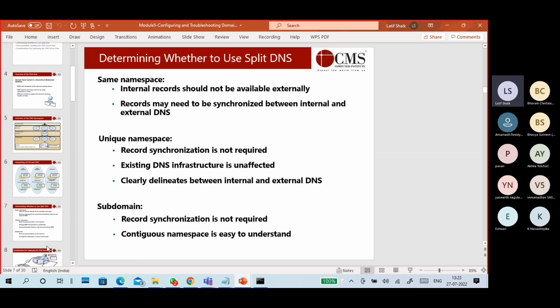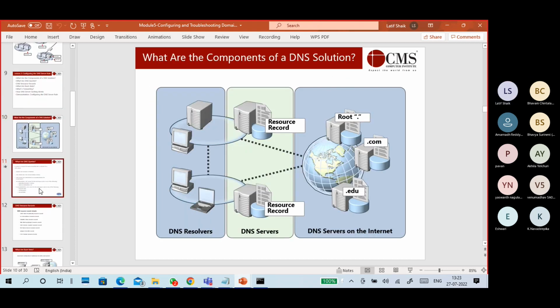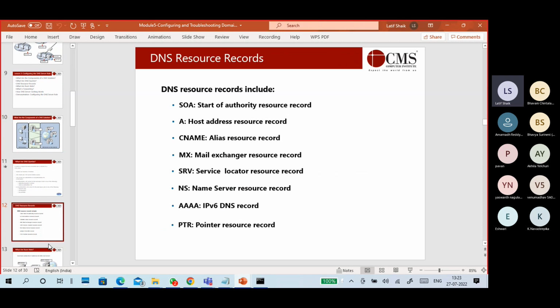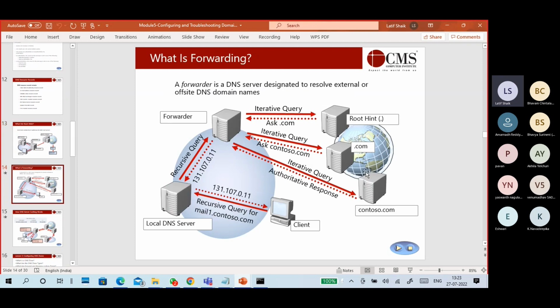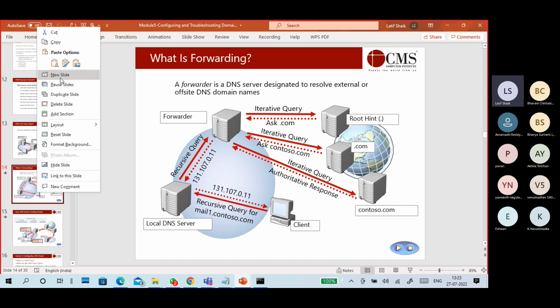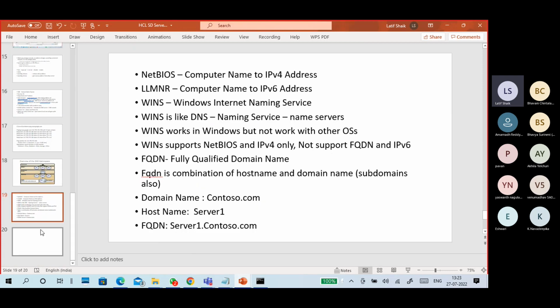There is a lot of information here, guys, so you cannot understand it directly because we are not in the server classes. But this will give you very good information compared to others. DNS cache is also there.